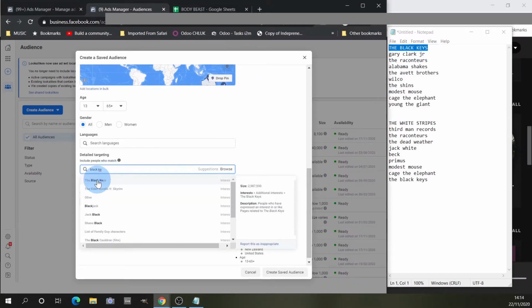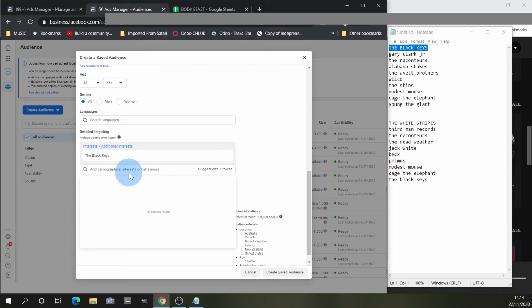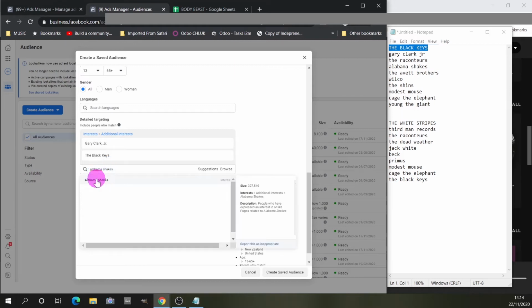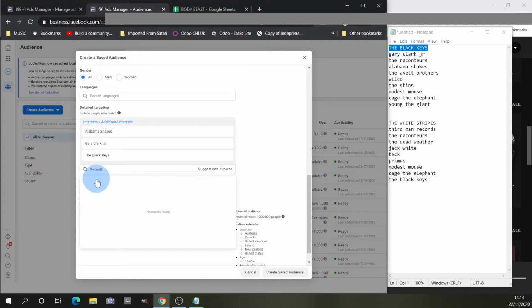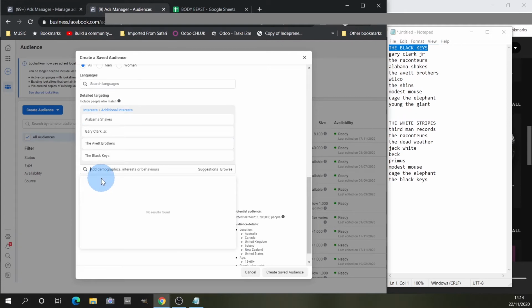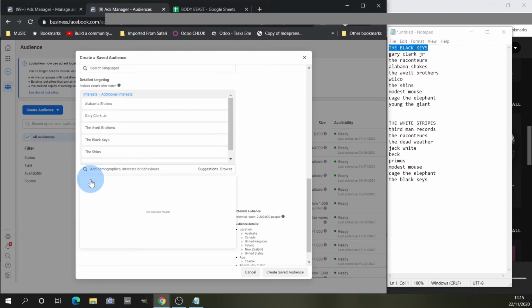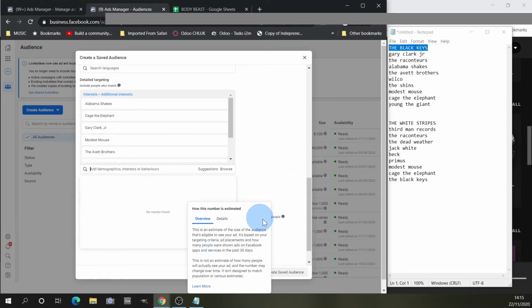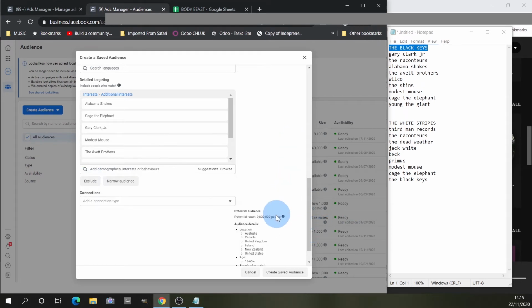So we're going to type in the Black Keys, Gary Clark Jr., etc., etc. So we're going to select the Black Keys. We're going to select Gary Clark Jr. Let's select Alabama Shakes. The Dave Brothers. Wilco. The Shins. Modest Mouse. Cage the Elephant.